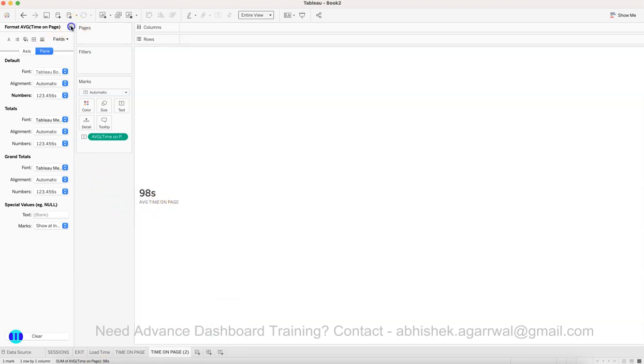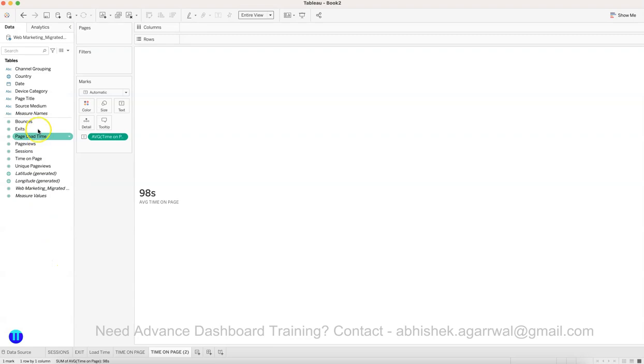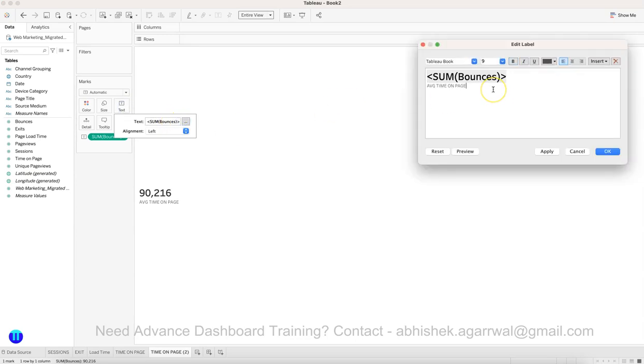Once we have done that, the next thing we are going to do is duplicate, and over here the next thing is bounces. So how many total bounces are we having, right? This is your total bounce. You can also have average bounces as well, so that is something up to us, what we want. So we will call it total, and I will remove the average now.